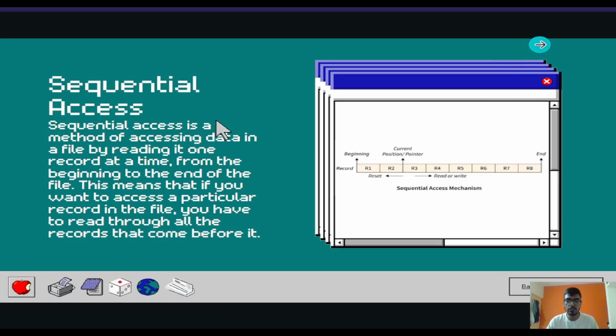Sequential access. Sequential access is a method of accessing data in a file by reading it one record at a time from the beginning to the end of the file. This means that if you want to access a particular record in the file, you have to read through all the records that come before it.